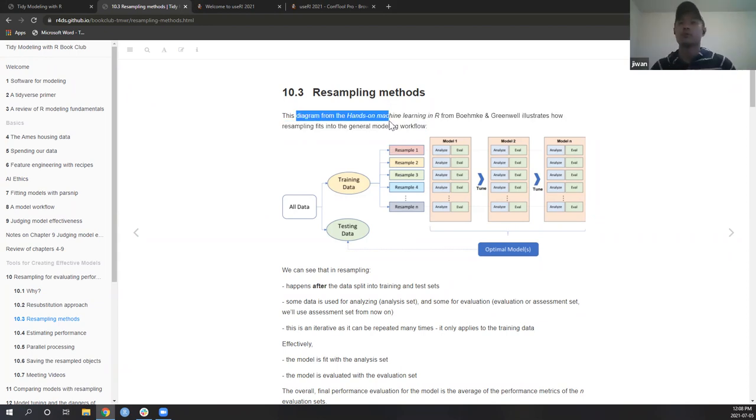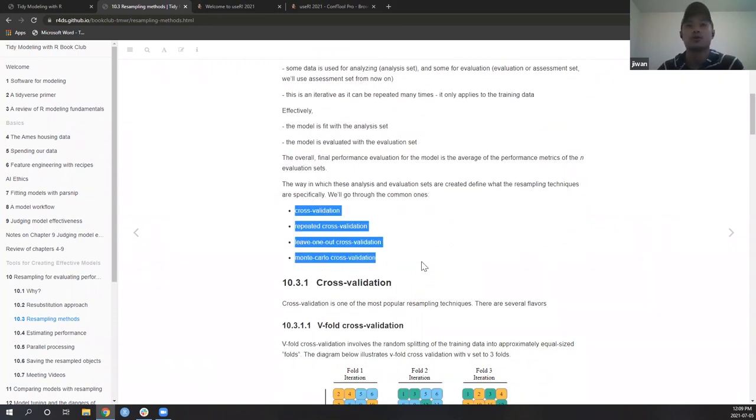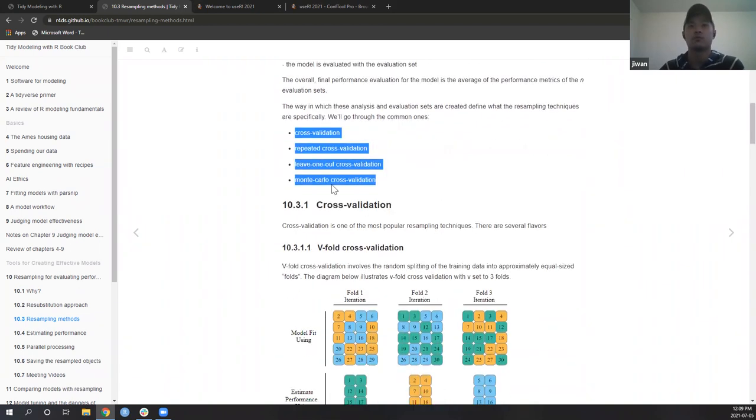So yeah, resampling methods. You take your training set and divide it into a bunch of different folds, like you would do with K-folds, and divide them into analysis and evaluation sets. Then you train a model, take the metrics at the end, like RMSE or R-squared, and average them out to get your results. So you fit with the analysis set and evaluate with the evaluation set. There are a bunch of different techniques, but cross-validation is probably the most widely used.